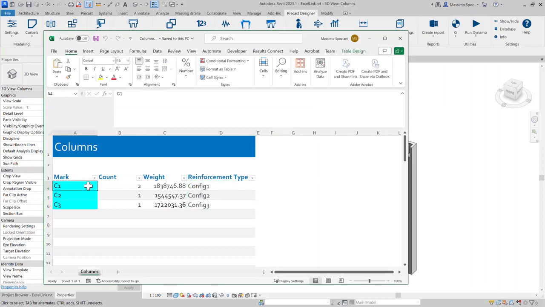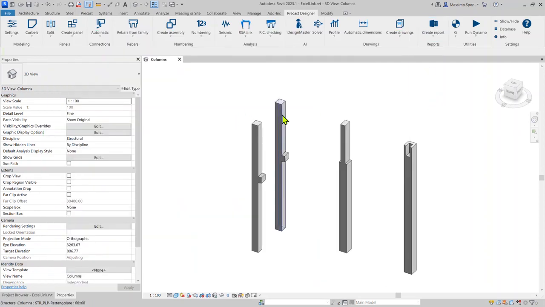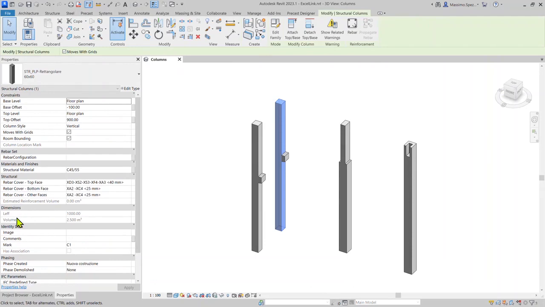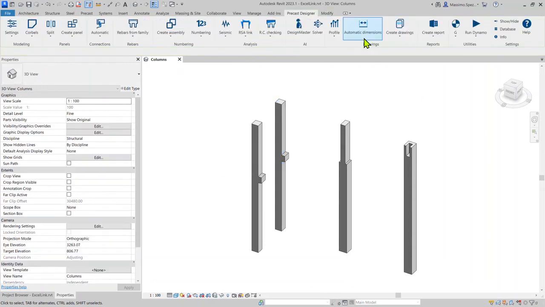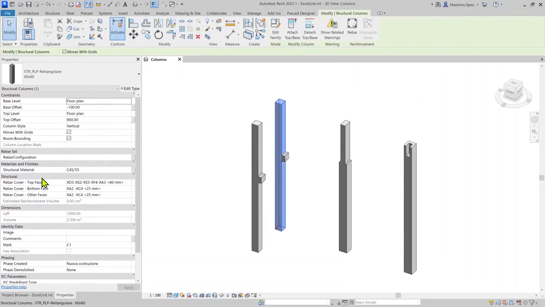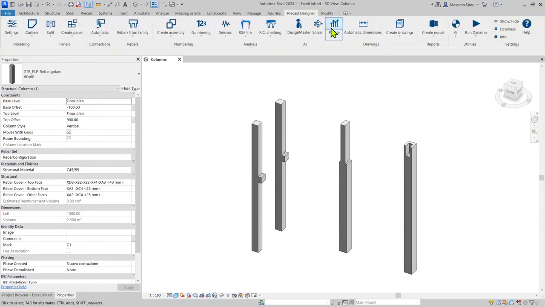In this second part of the tutorial on the bidirectional connection between Excel and Revit, we will deal with compiling data from Excel to Revit. In particular, we will compile a parameter that represents the type of rebar configuration.